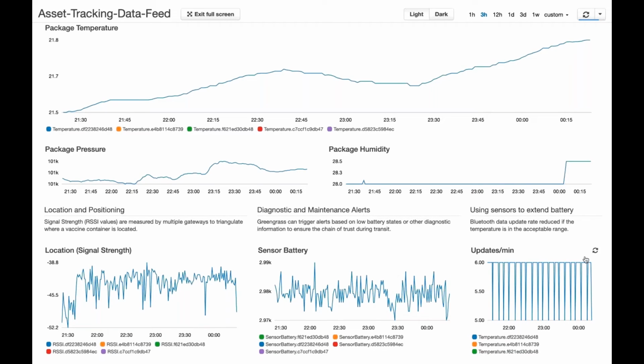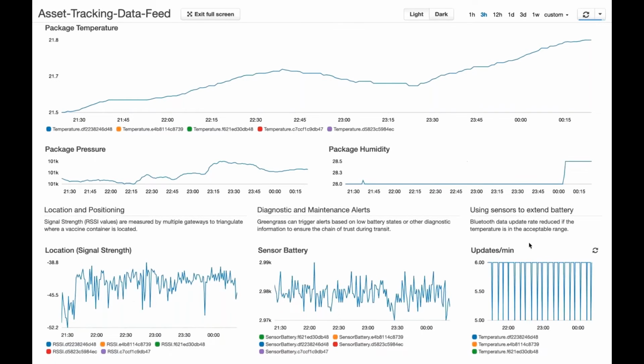And then the final thing that we are surfacing, and can also leverage Greengrass to take advantage of, is reducing the rate of how often a sensor pings out if it's within certain thresholds to extend battery life. So there's an awful lot happening here, both at the edge and in the cloud, to build a comprehensive solution around location and environmental monitoring in a logistics environment.